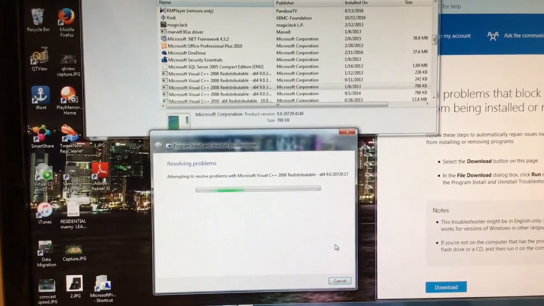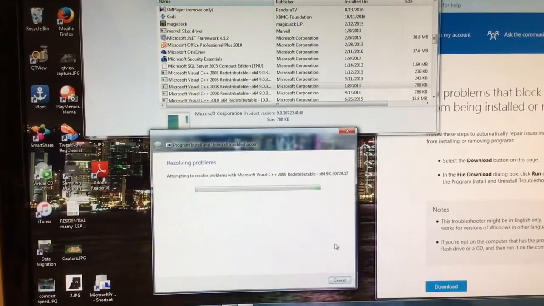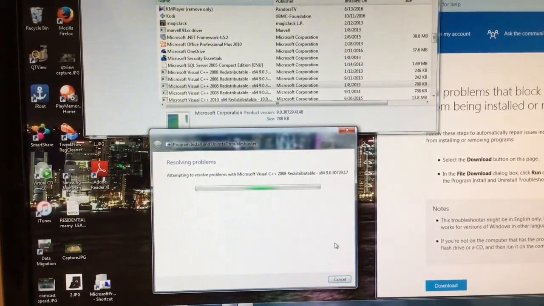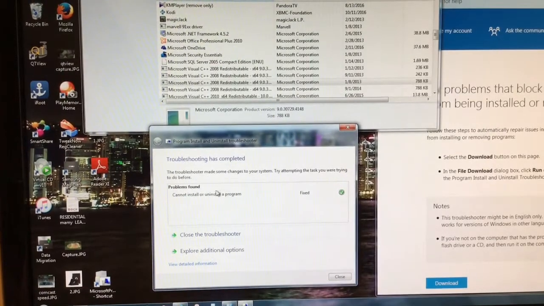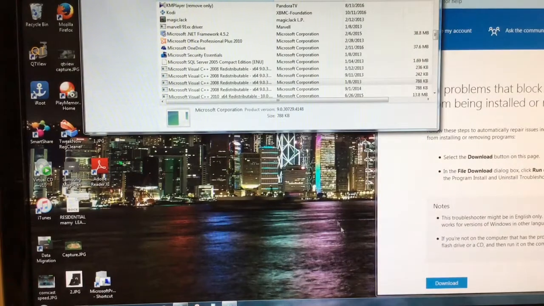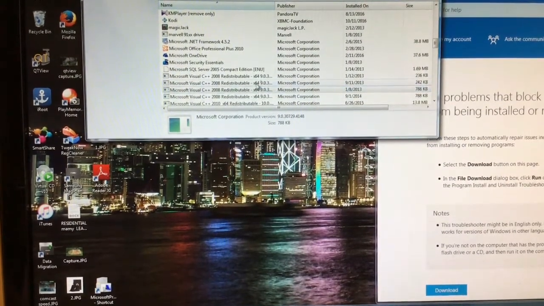And almost done. I'm just gonna stop it and I'll show you the final result. And as you can see, it's fixed. And now the program is gonna be removed. And it's removed from the list.